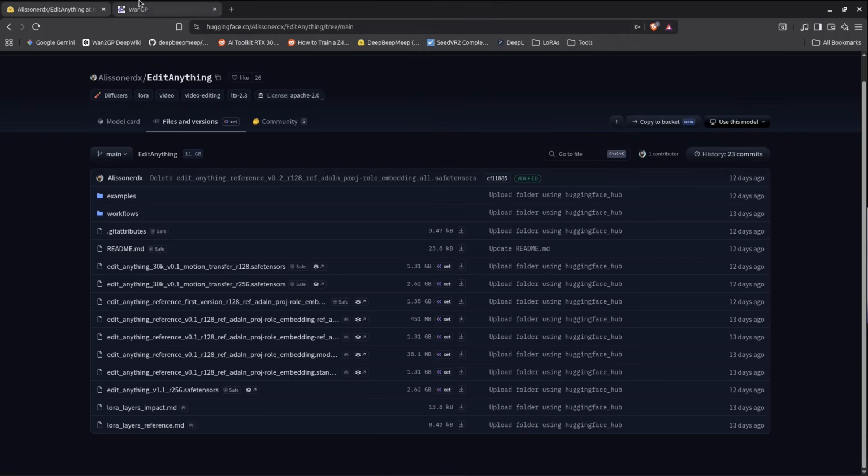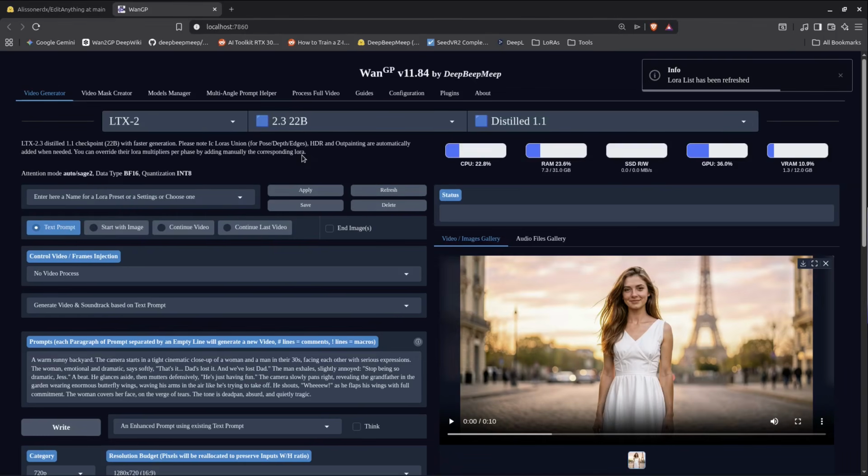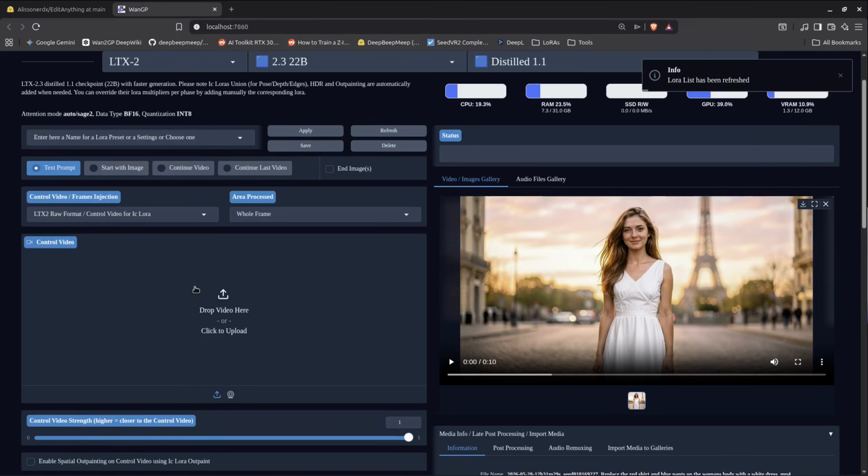Go back to Wan2GP and press the refresh button if needed. Choose the normal LTX2 distilled pipeline. Now select Text Prompt Only. For the control video, select LTX2 RAW format. I'm going to use some real footage now.